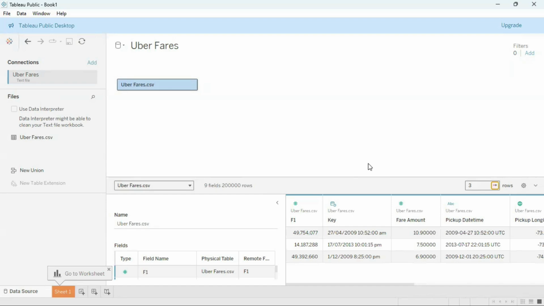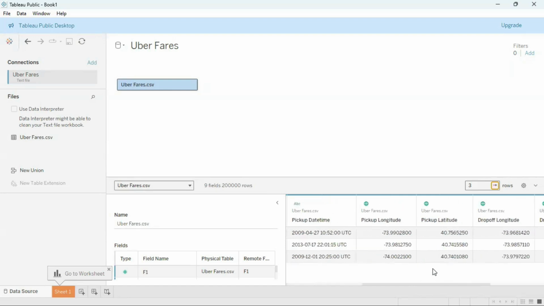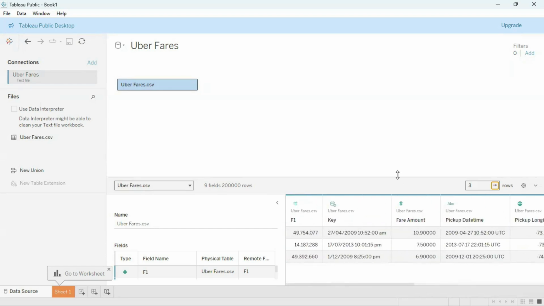So you can go up to a maximum for however many rows in a data set that you have read in. And if we scroll from left to right, we can see all the attributes in our data set. So there you have it. This is how we can change the number of rows that we preview for a data set that is read in to Tableau Public Desktop Edition.